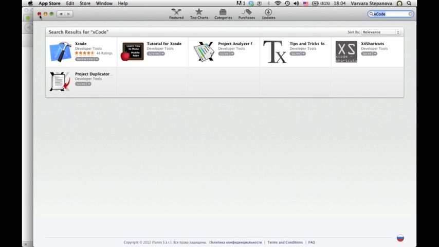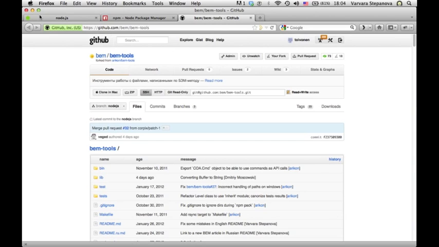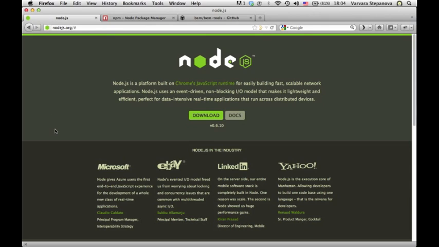The next thing you need is Node.js. Node.js is a platform to run JavaScript applications on your computer. And since Bem Tools are written in JavaScript, you need Node.js installed on your computer. Go to nodejs.org to learn more about Node.js.